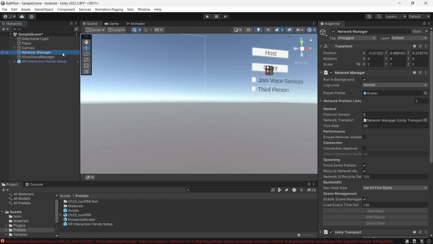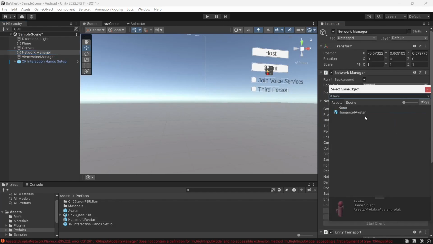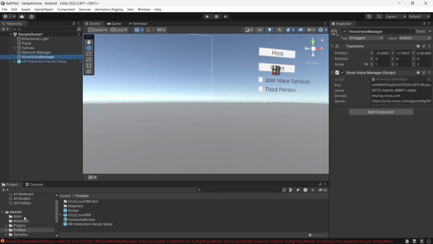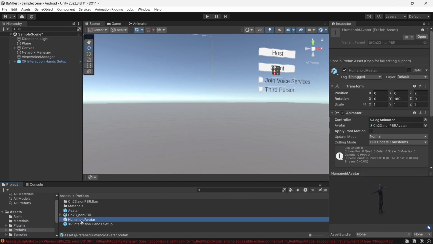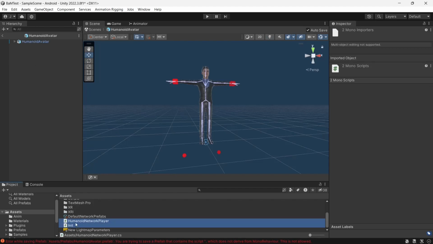So let's go back to Network Manager, Player Prefab. Now we want to move to our humanoid avatar. Let's click there. There we go. So we now switched over. And then we go to our prefabs folder and open the humanoid avatar. We want to add components, a new script, and we call it HumanoidNetworkPlayer. By the way, make sure we move the HumanoidNetworkPlayer and the init script into our scripts folder. Place them over here.